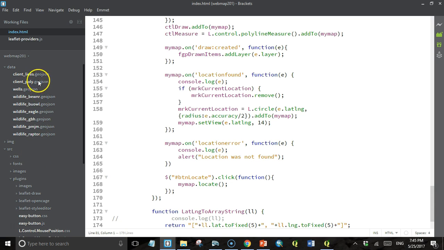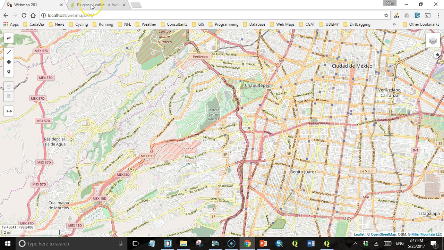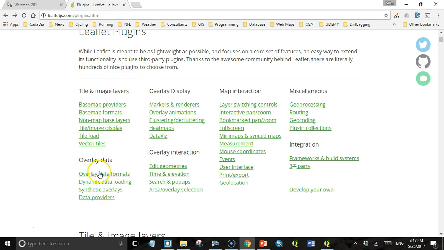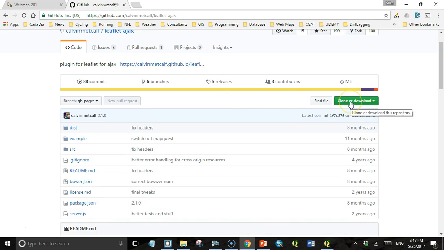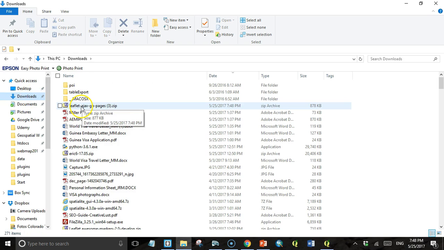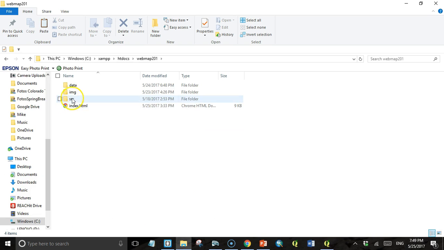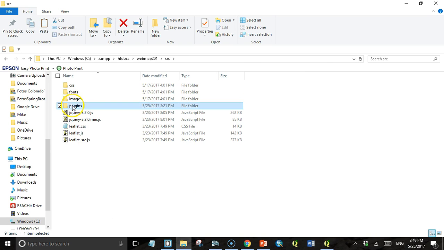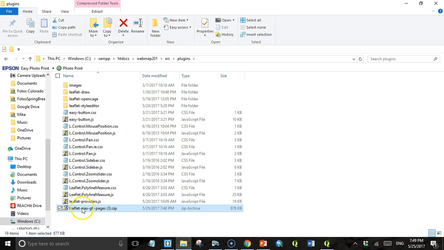And that's all that these files are. Now to read this into Leaflet from a text file, we need a Leaflet plugin. I'm going to go to the Leaflet plugin page. Under Dynamic Data Loading, there's a plugin called Leaflet Ajax. All we have to do is do a normal download, and then we'll go to our downloads directory. I'm going to take the Leaflet Ajax zip file, and I'll go to my htdocs, webmap 201, source, plugins, and I'll paste it in here, extract it.